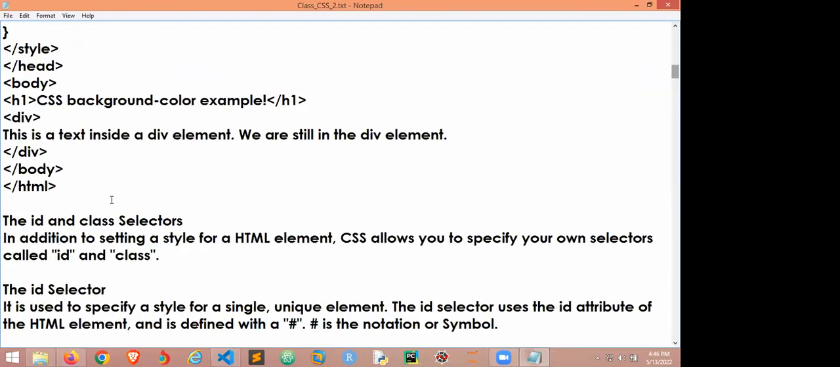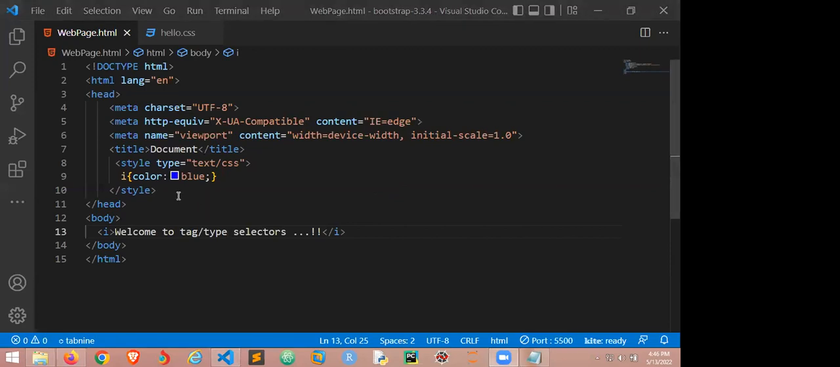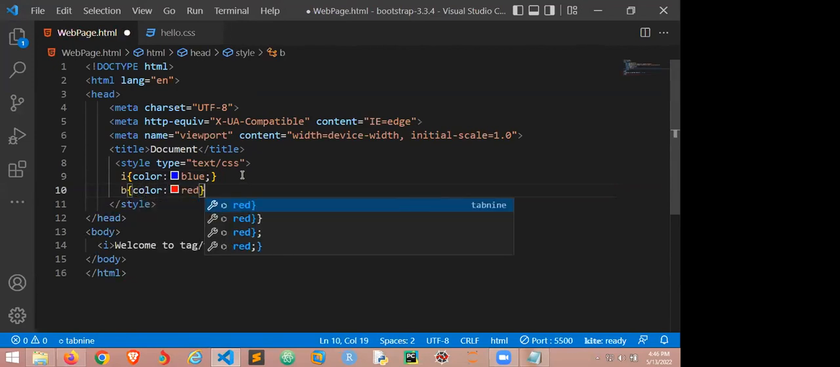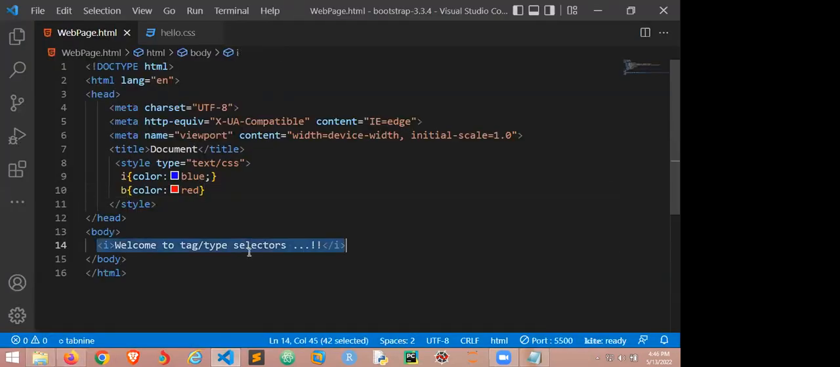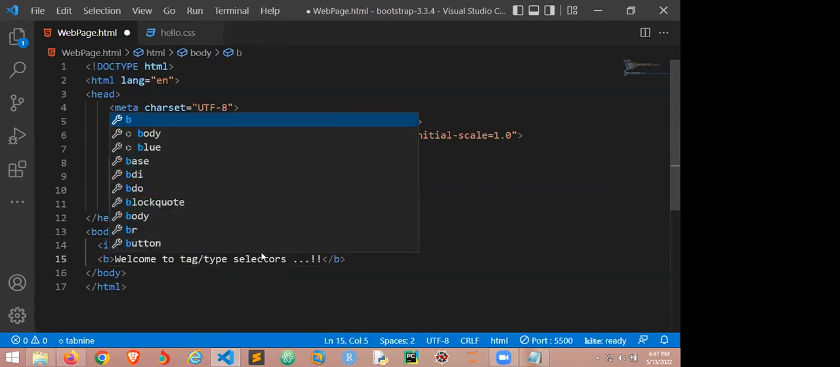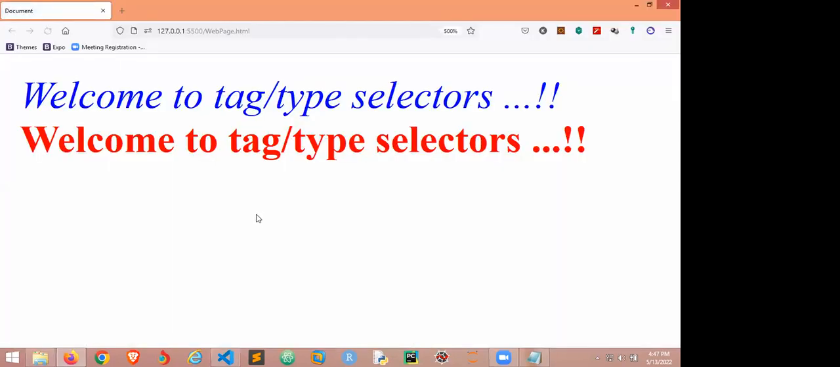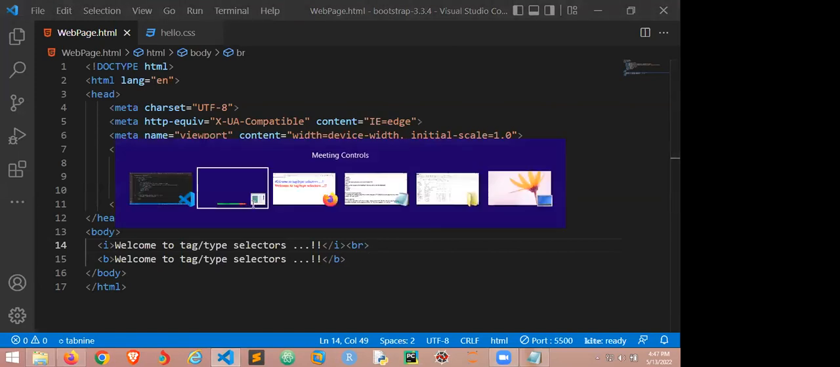I'm coming to the next one. For example, I'm writing B. I said color red. B is not affecting now because you didn't write anything. Now I'm giving B. So in between I'm giving even break also. Yes. Any tag we can use, no problem. Tag selectors, any number of tags.